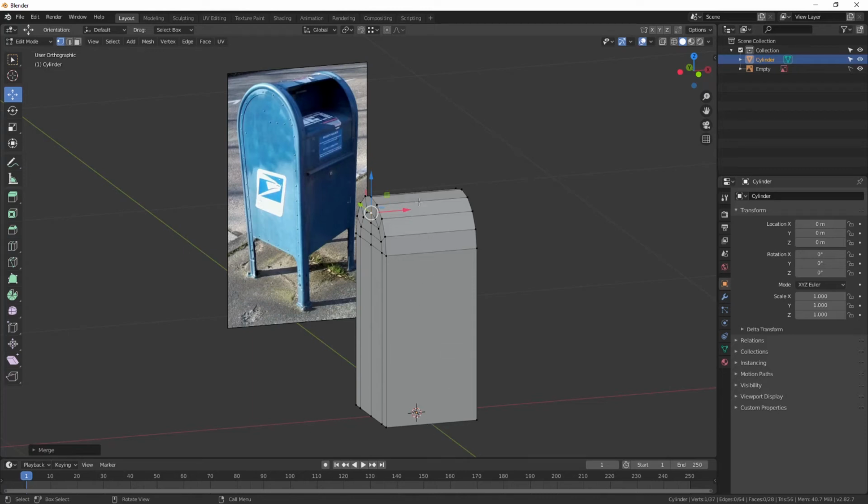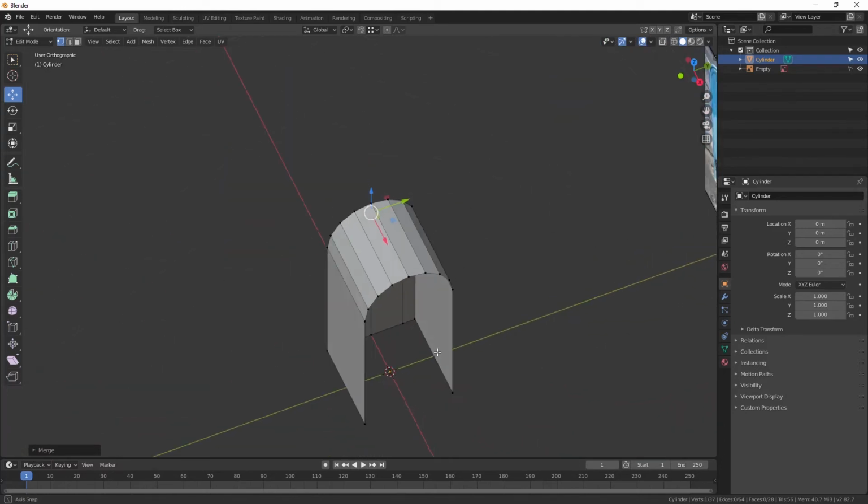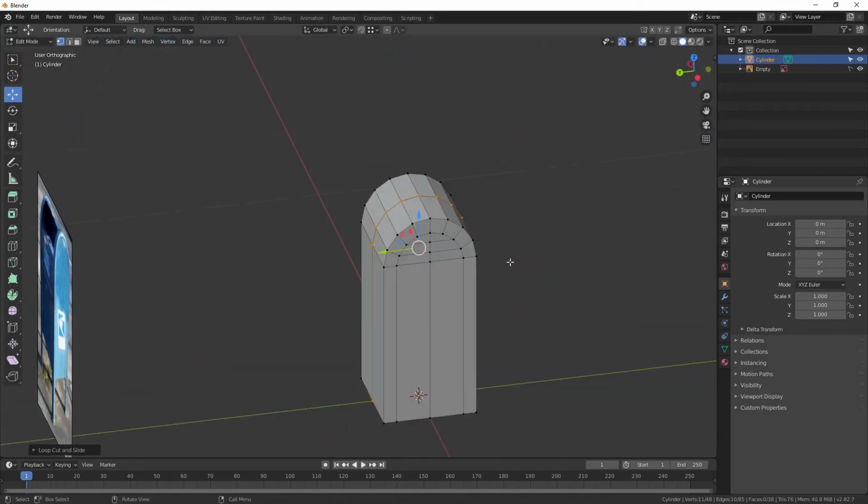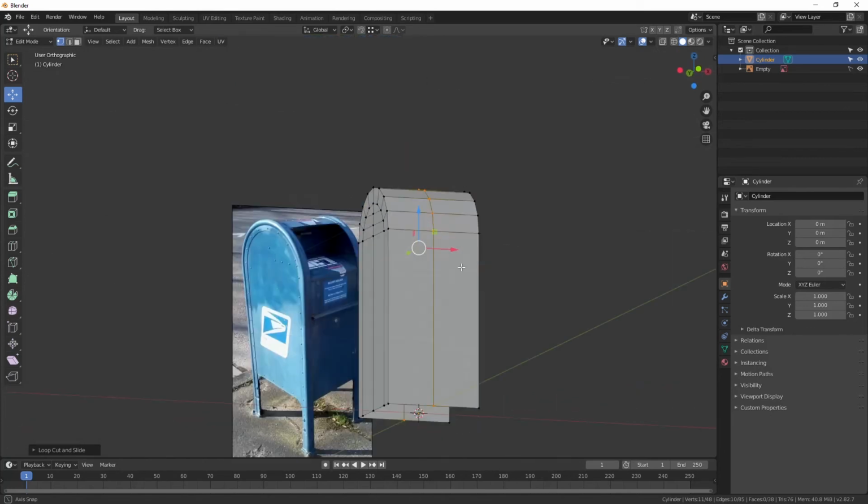To do that, we can just go in here and hit Control R. We're going to add a loop cut right here in the middle of our geometry. You want to right click with your mouse, and then with that orange line there without moving anything, just right click again. That's going to place that right there in the middle.